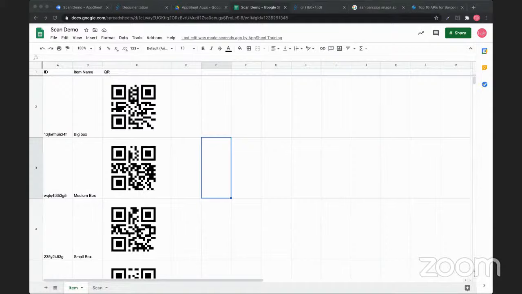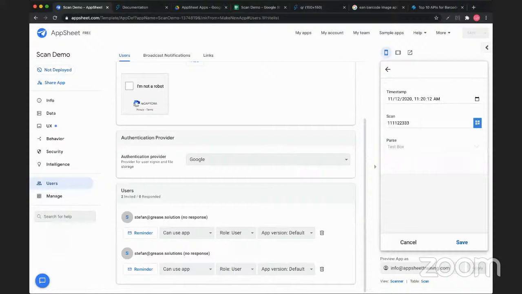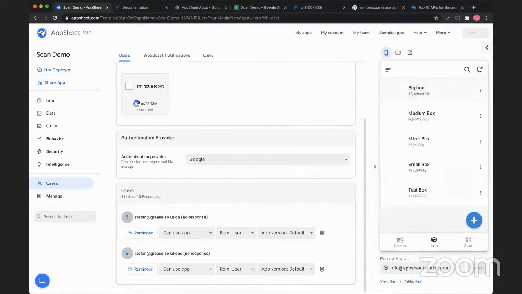All right. If I look at my scan table, I now see that I have 4 scans. And if I open up the emulator here and resync it, under the scan table, I can see I have a scan for test box, big box, small box, and medium box.